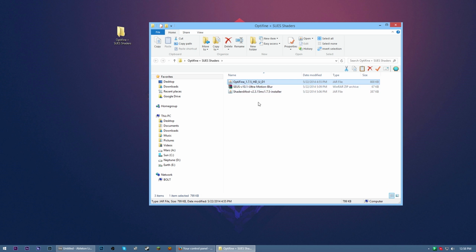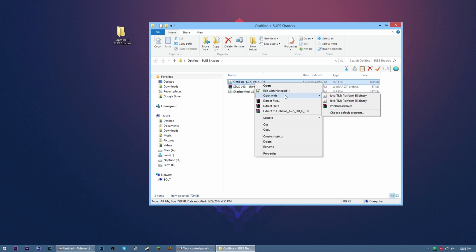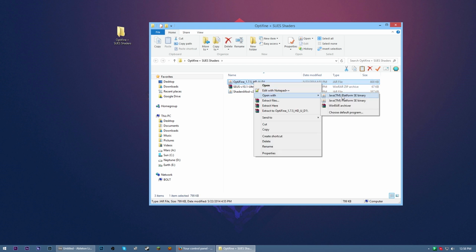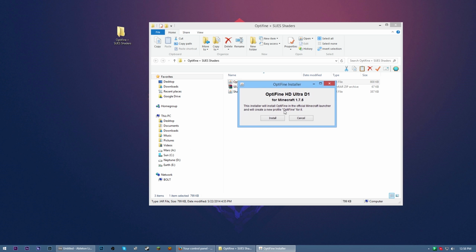The first thing we're going to install is Optifine. It's actually pretty simple. We're just going to right-click on Optifine, go to Open With, and select Java Platform SE Binary. Basically, this is a jar file, and it will run. It's basically just a Java installer. We're going to click that, and here we go.